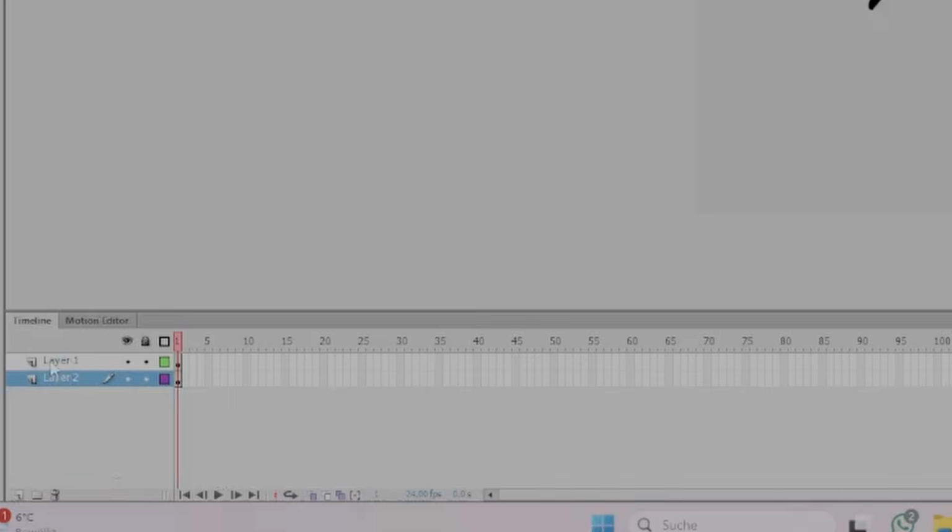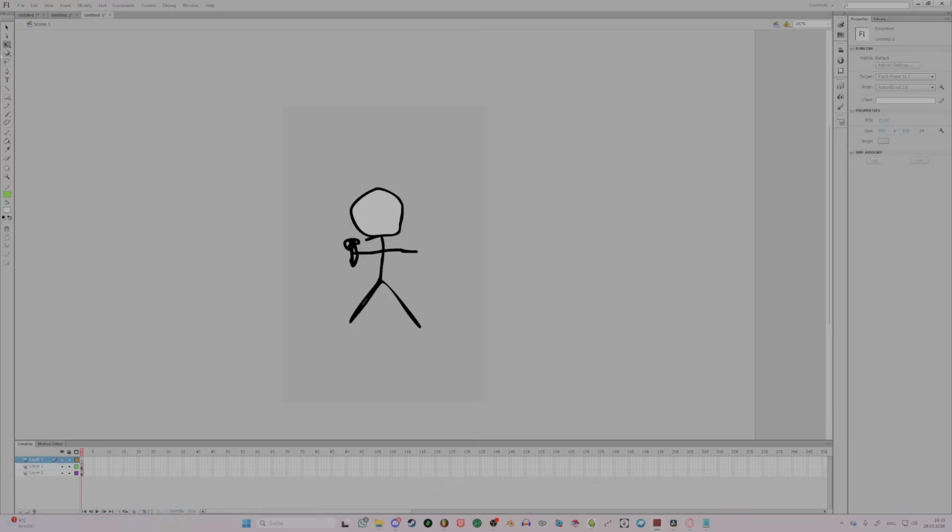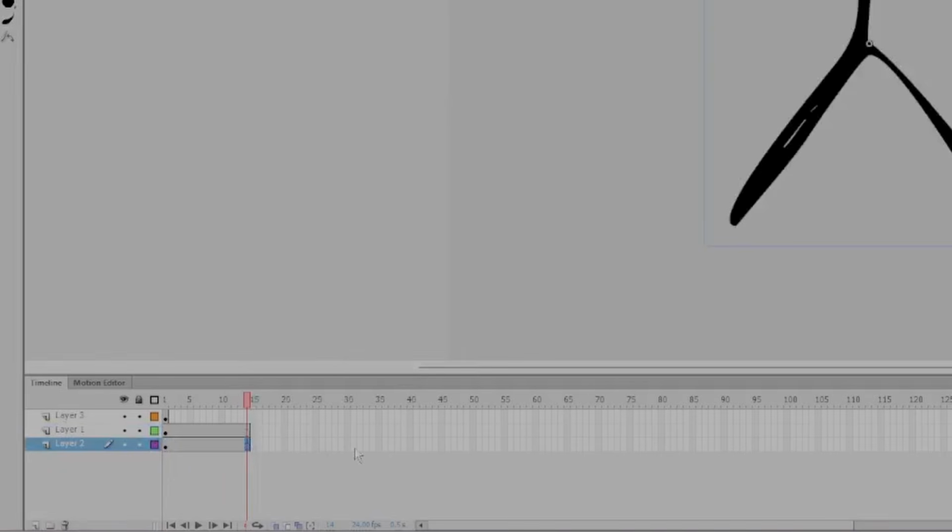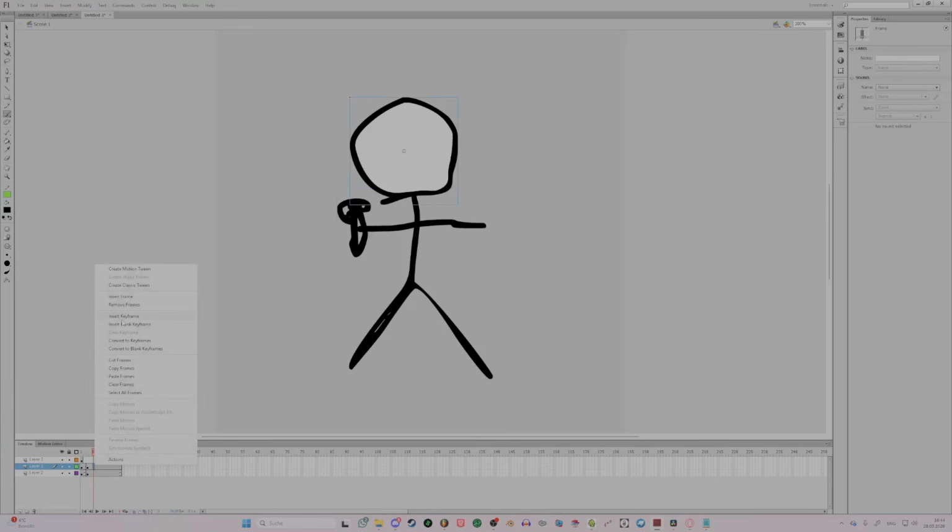But anyway, we're just gonna make a new layer. It's not gonna be a symbol, because I'm just gonna free draw this. Yeah, perfect. Insert a keyframe right here. Insert a keyframe right here. So this is like long. Insert a keyframe, one more, so it gets slower.